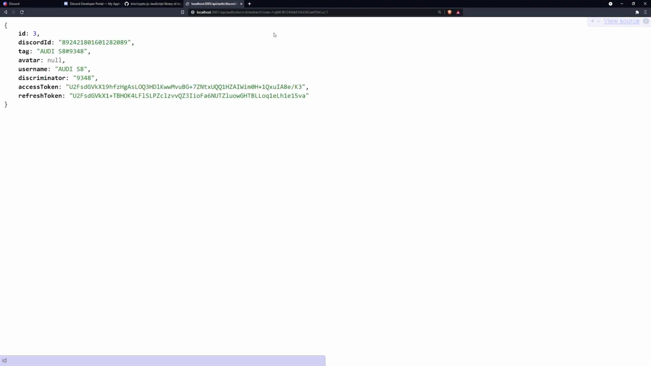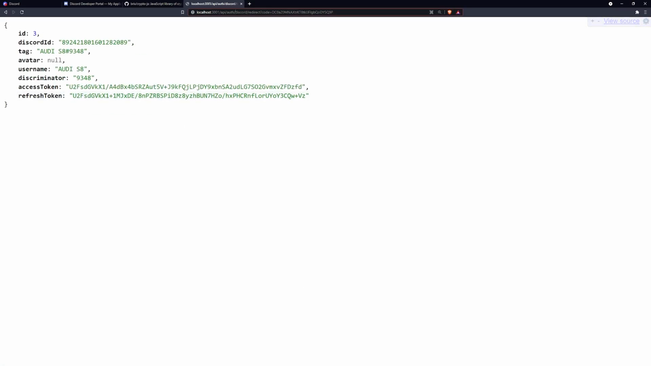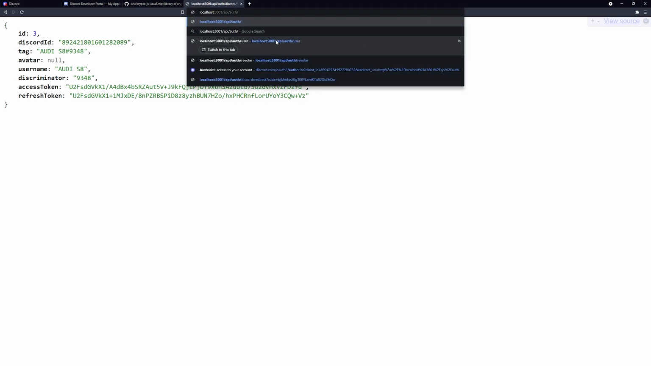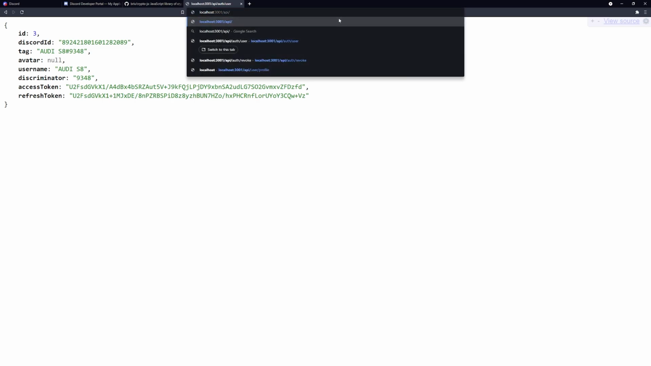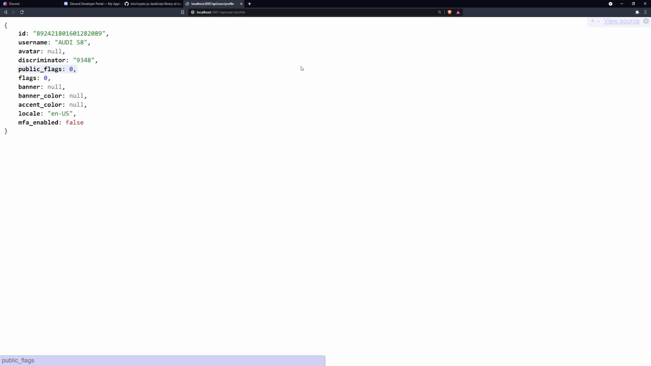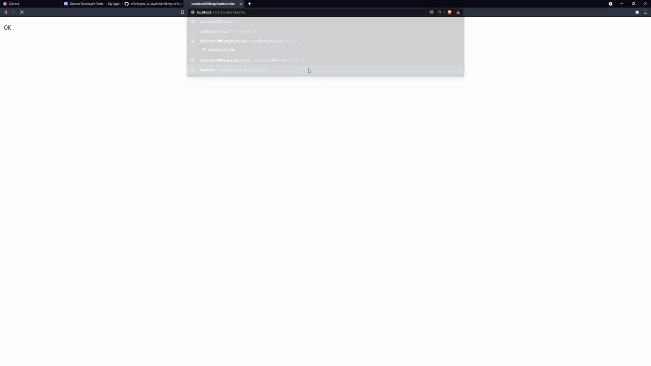So we're going to reauthorize. Okay, good. The access token and refresh token should have been updated. Now, if I try to go to auth/user, that should be fine. If I go to API/user profile, that's going to call it with the new access token. Good. And if I go to /auth/revoke, okay. And if I try to go to the user endpoint again, bad request, exactly what we want.